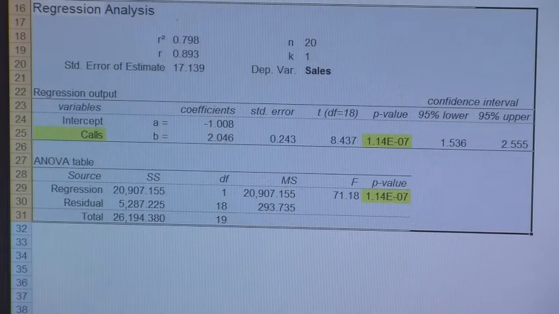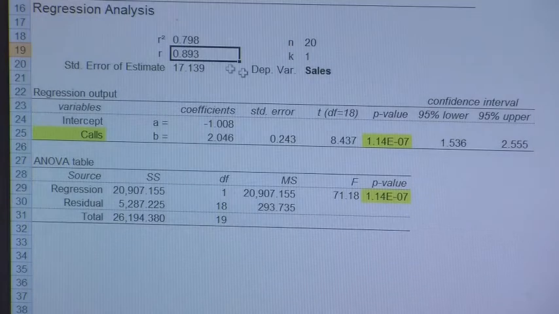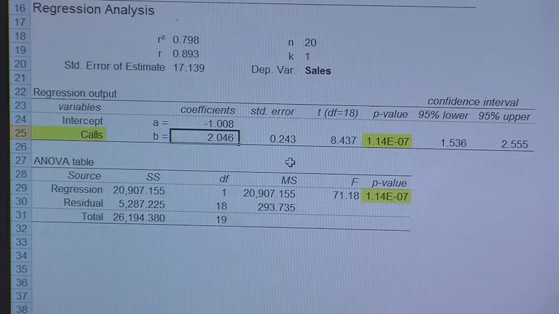This is just a simple regression model that we looked at from chapter 12. The correlation between the two variables is 0.893. Square that, we get an explained variance of 0.798. So the regression model explains about 80% of the variance in our dependent variable. And what we get here is that for every sales call that a salesperson makes, we predict that he or she will generate about $2,000 in incremental sales.